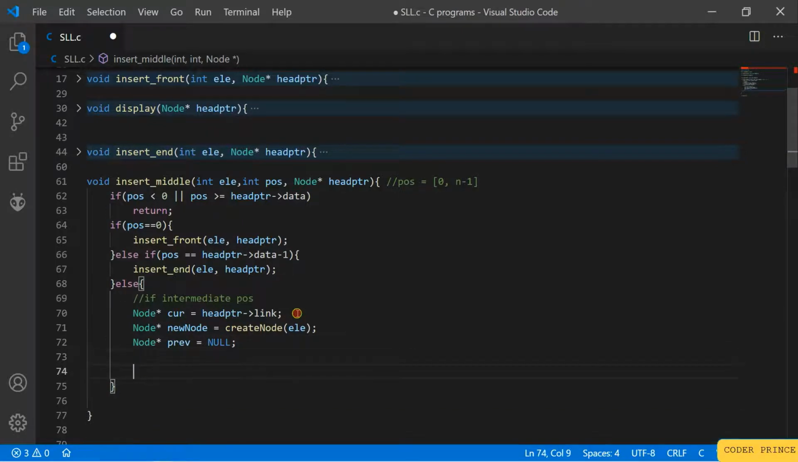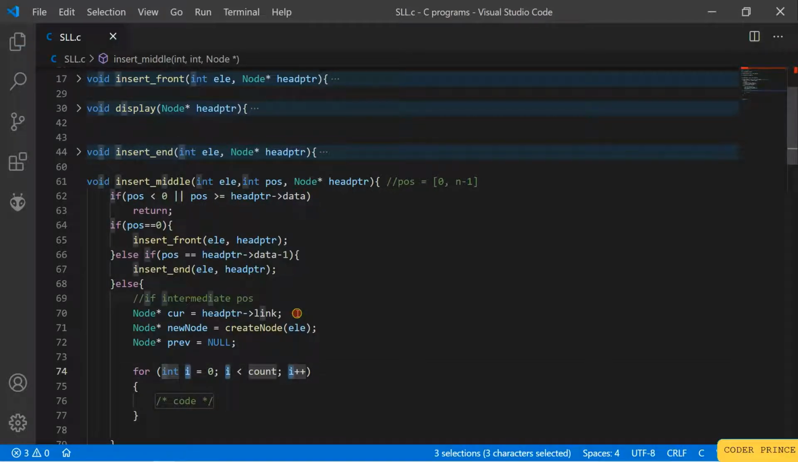Now let me iterate using a for loop, because we know how many nodes are present. So for i equal to 0, i less than position, i plus plus.